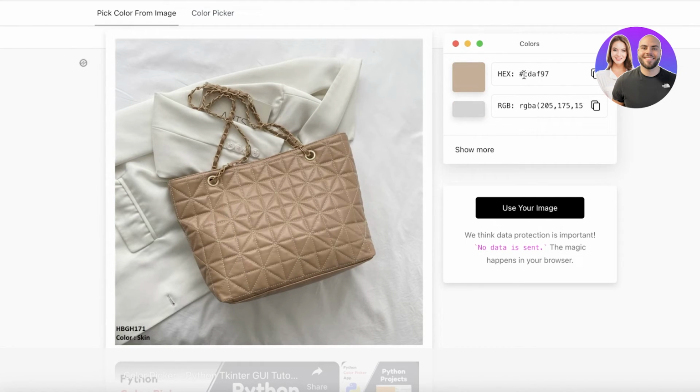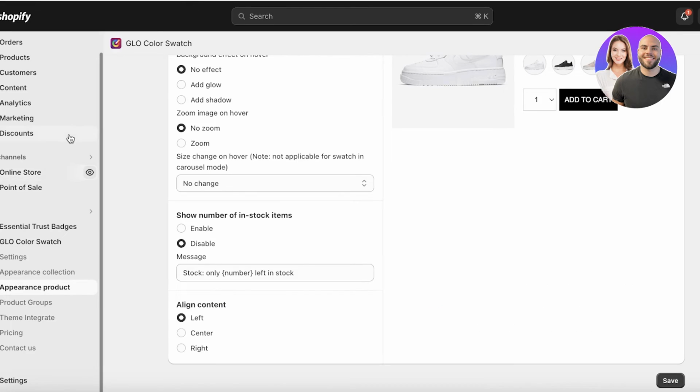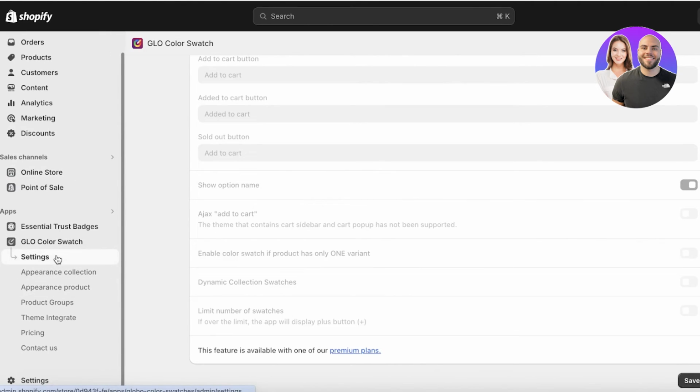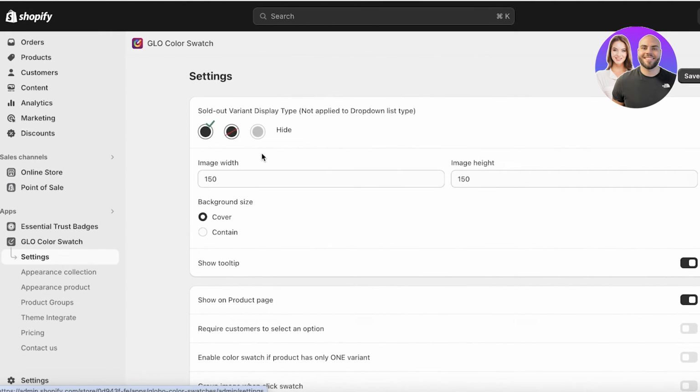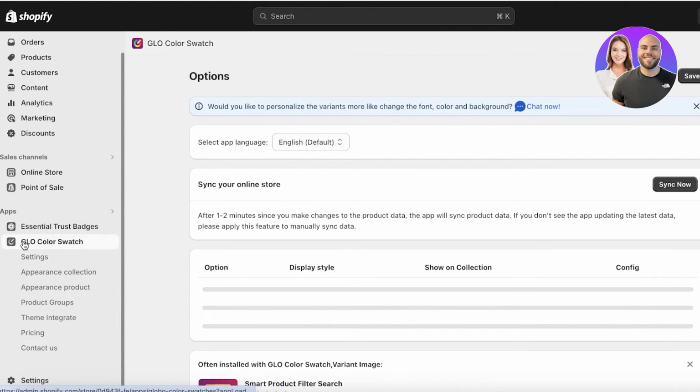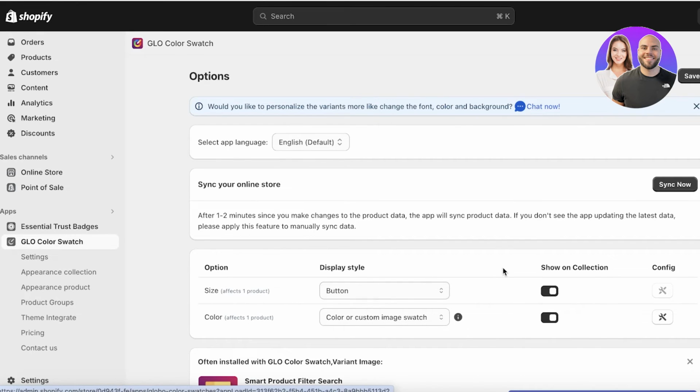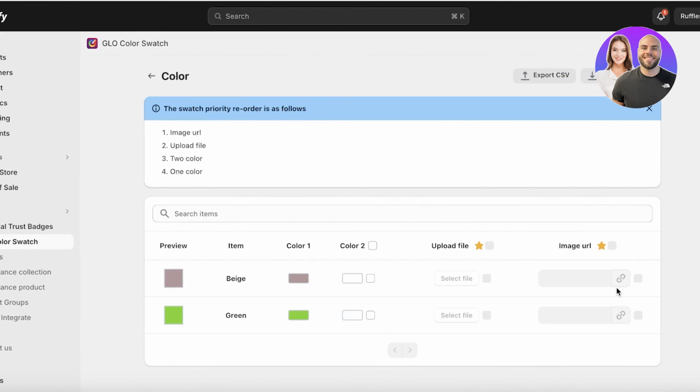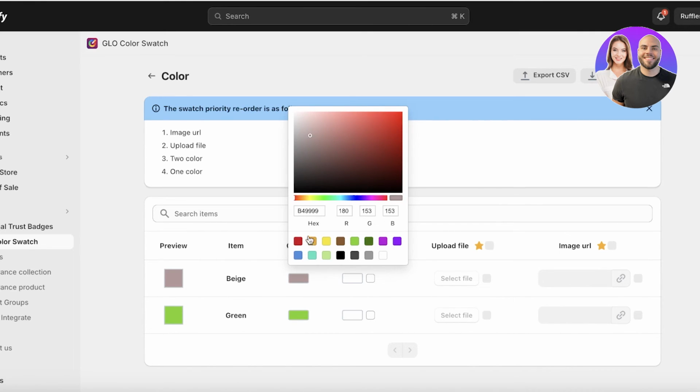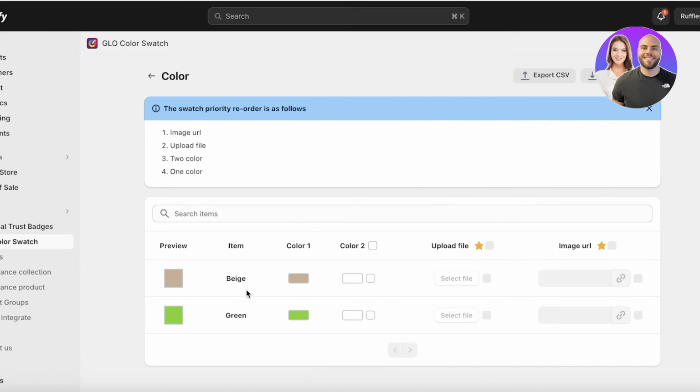So this is the hex code, and I'm just going to copy this hex code and then go back into my Shopify dashboard. Then click on settings over here, and once you click on settings, again, make sure you save everything, and then just go back into the Glow Color Swatch dashboard. Then click on configure on the color option, and then in your particular color, so for the beige one, click on this, and then you will see the hex code right under the color picker. Paste in your hex code over here, and this will add the correct hex code for your particular product.